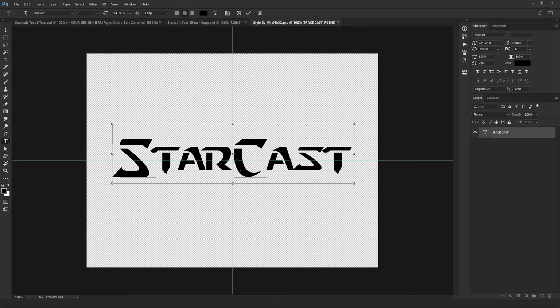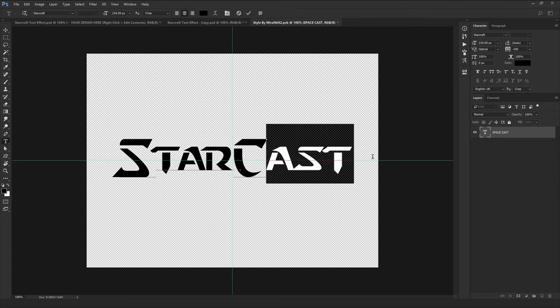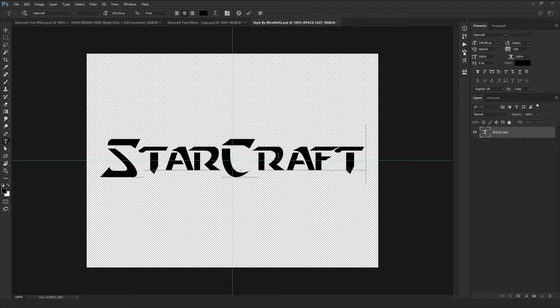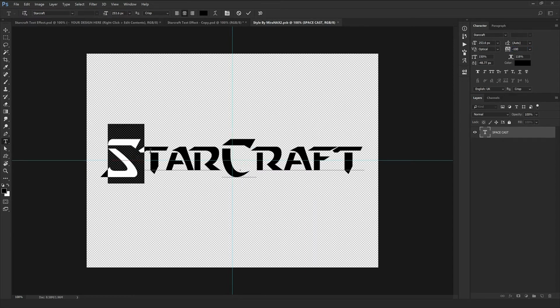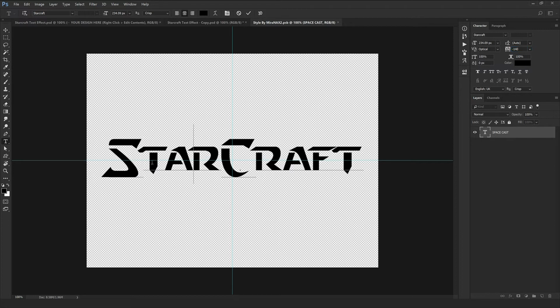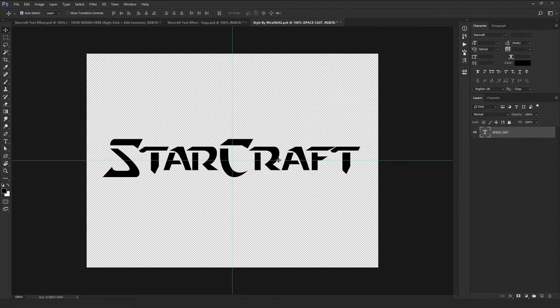So I'm just going to type StarCraft. Also, I'm going to select these characters and type craft. I just need to customize it a little. I can edit the distance and gap between the characters, increase or decrease the gaps. I'm just going to lessen the gap right here, so it's excellent and perfect.